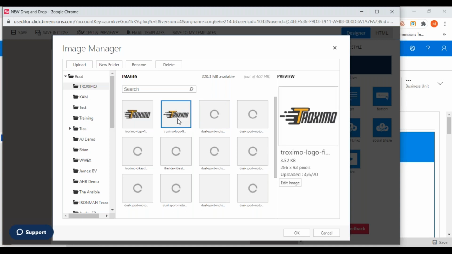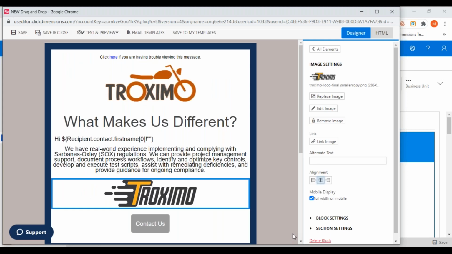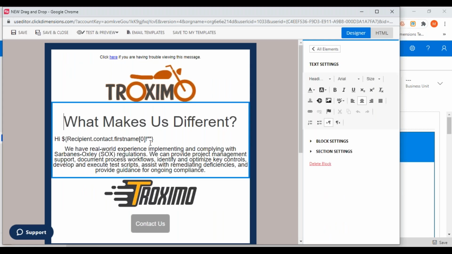So if I did want to add this one, for example, I go to OK, and now we have our logo down here as well. Now, one of the things you'll notice in this text box is this personalized code right here. So because ClickDimensions is built inside of Dynamics, we do have access to all of those fields inside of your CRM.